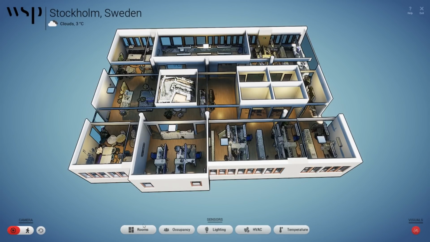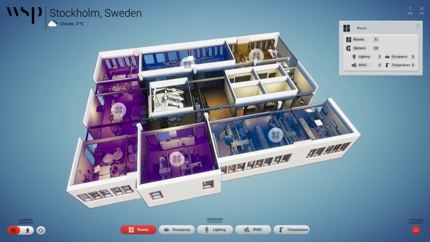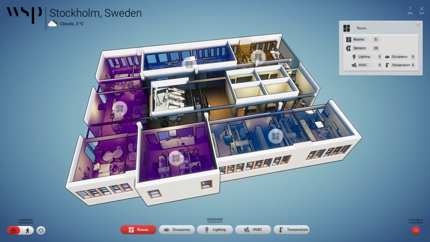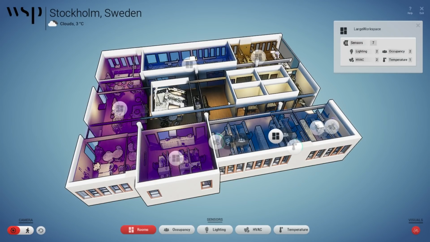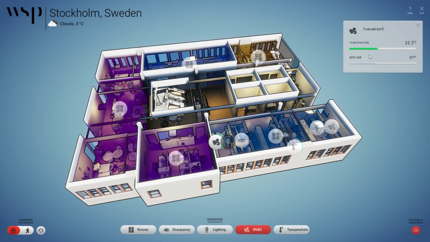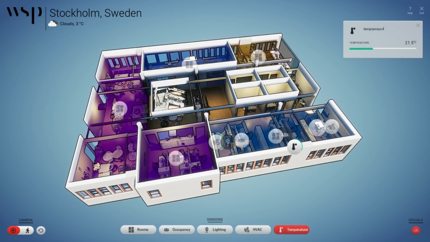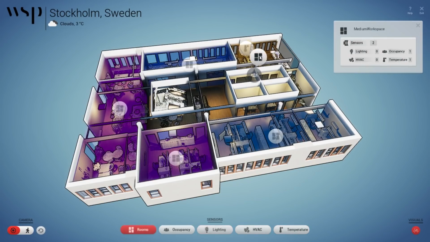So we have a few different view modes down here. First, if you select rooms, we get an overall view of the digital twin hierarchy, number of rooms, number of sensors. You click on one, you get the sensors in that room. You click the sensor, you get the live data. And then we have the 4 different sensor view modes.